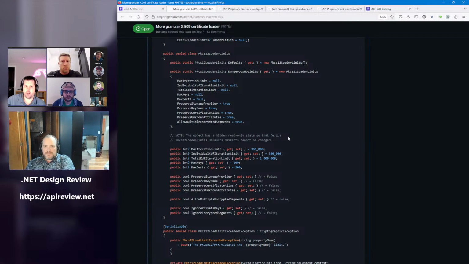Well, related though, I have a question. Is the default constructor on this type, the parameterless constructor, basically just pre-populating it to defaults? Yep. Okay, great. So if I wanted defaults and only changing one value, new limits, A equals B. Okay. Yeah. Default. Perfect. The default singleton is basically new Pkcs12LoaderLimits dot MakeReadOnly.